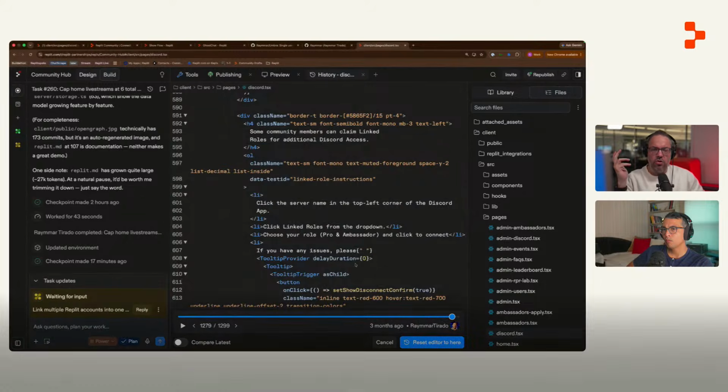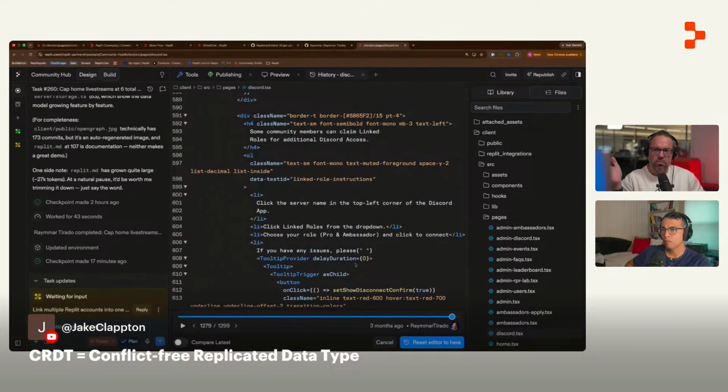It's what allows a Google Doc to be updated by people in real time. Conflict-free replicated data type. Yes, I'm sorry, I don't know why I couldn't remember the replicated. Chat for the win. Yes.